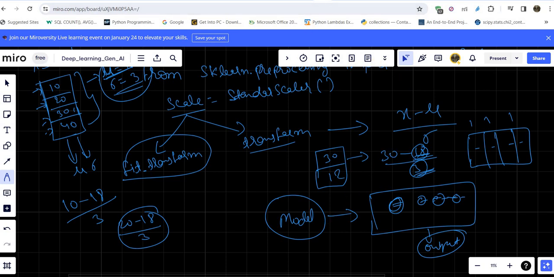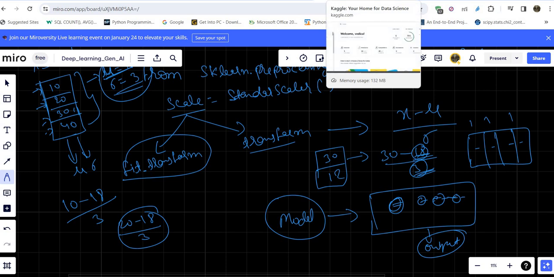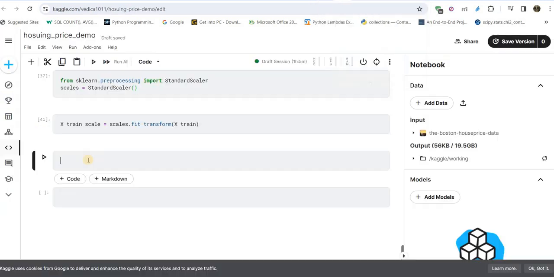Now let's see it here. So in terms of the scaling of X test data, X test, I will use here only transform.